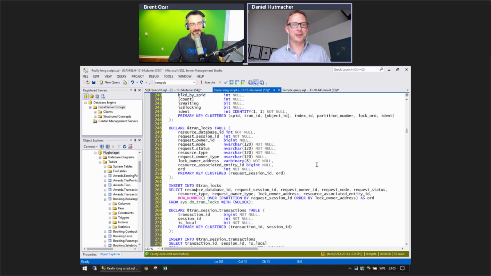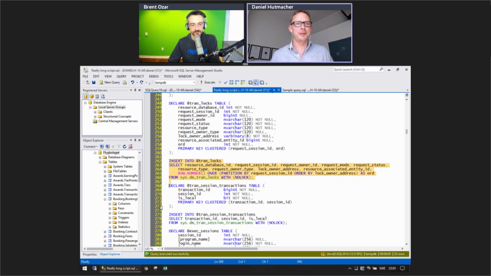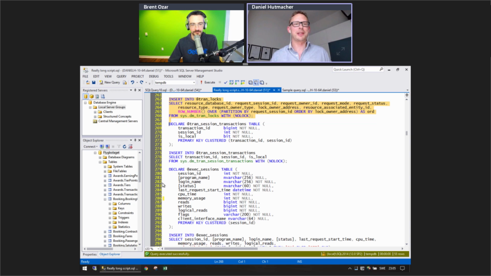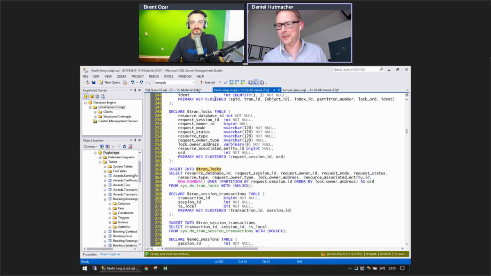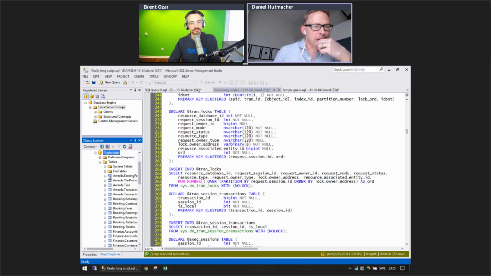For those occasions where you're working on this query and you forgot the definition of the table, you can just scroll up with Control and the up and down arrows. So this is practical.